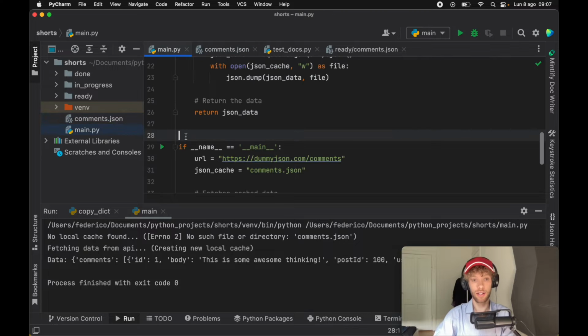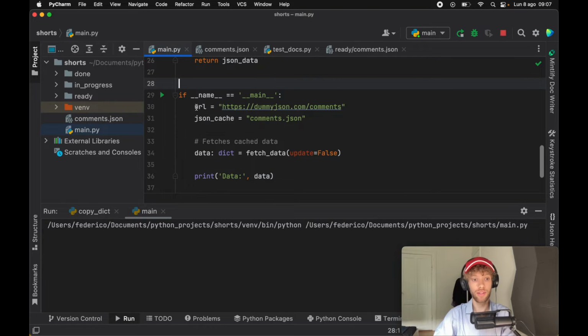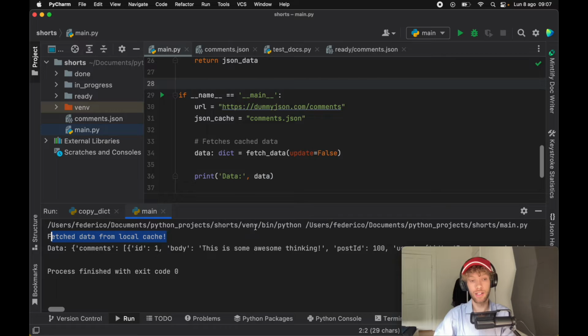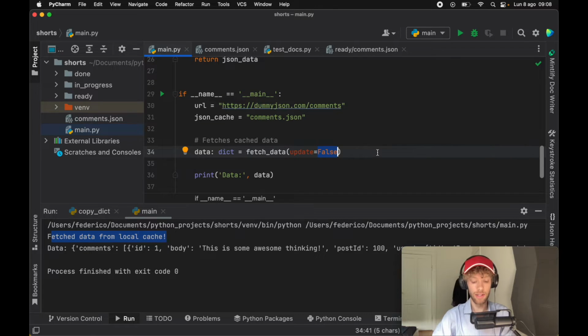So the next time that we decide to go ahead and run this, it's going to fetch it from the local cache and it's going to be lightning fast and it's going to get all that data without having to make a network request. And in case you do want to update the data, you can go ahead and set this to true. Let's say some time has elapsed and you want to get some fresh data. Now, when you run the program, it's going to create a new local cache because we've said that we don't want the old data anymore. We want some new data.